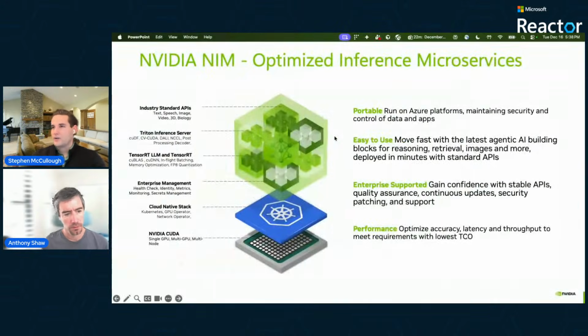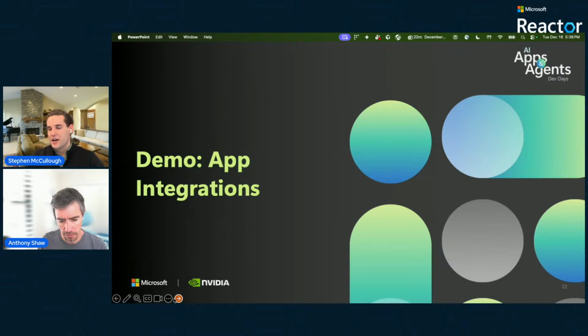So lots of great stuff going on. NVIDIA really makes it easy for you to get started and get up and running with your AI models and your agentic workflows. So now that we know how to get up and running and get set up with our agents and our models and our workflows, Anthony is going to show us how we can integrate these workflows into real-world user-facing applications.